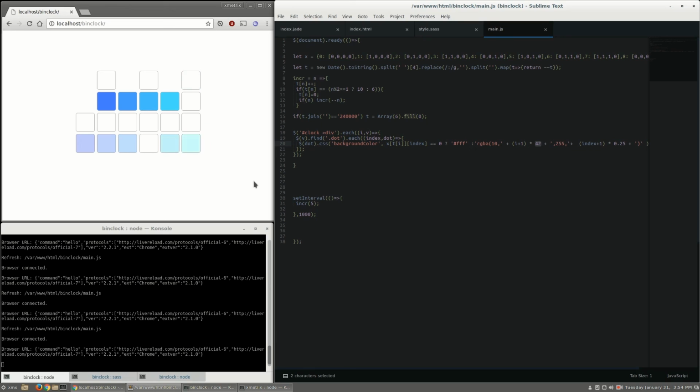So there's that. And then you could get a little bit more creative. You can add rotation. You can add all kinds of stuff, but this is the basics to getting a binary clock up and running.